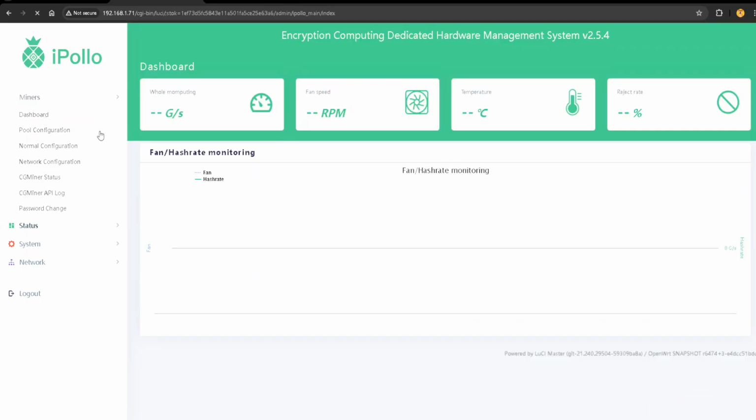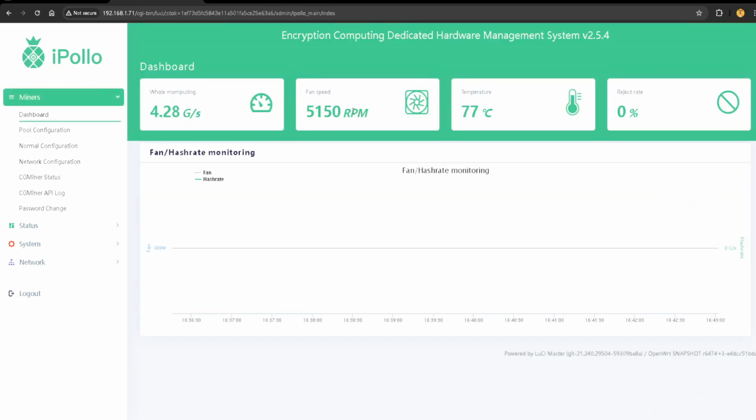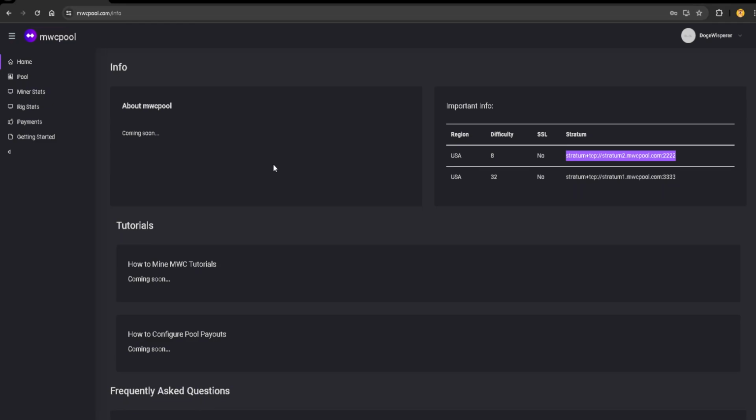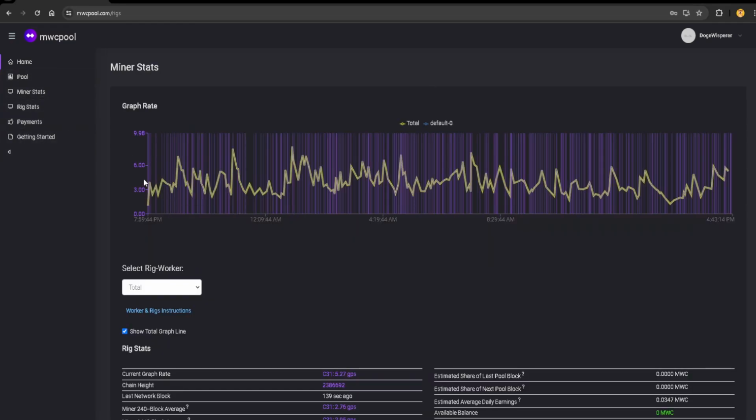Once you do that, you're going to come over here and verify that it connected. First thing you'll see is this come up. You won't see nothing on the computing, and you'll see this thing take off. Once that takes off, then we can go back here to the MWC pool, and we can go to rig stats. This will still be blank. The reason why is because you have to mine 4 blocks before it starts showing up.